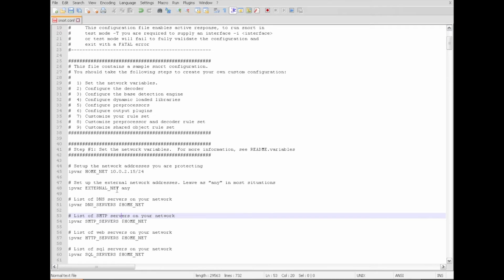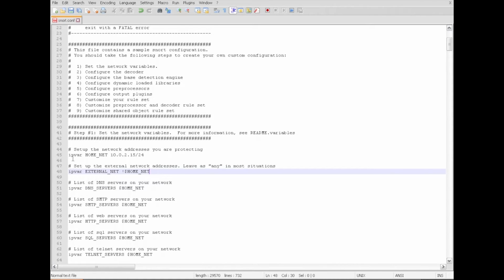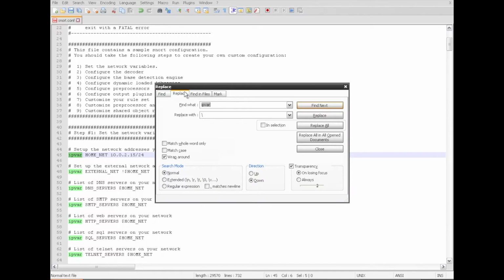And for the external network, I'm just saying pretty much every other computer is the external network. And I'm changing all the IP var to the var.